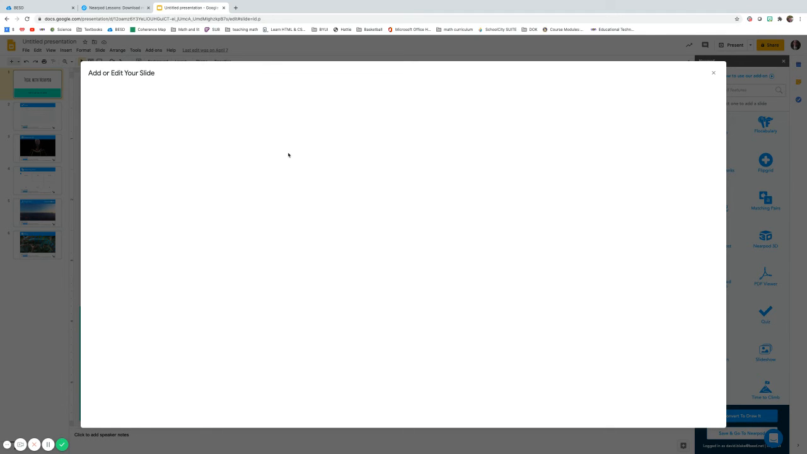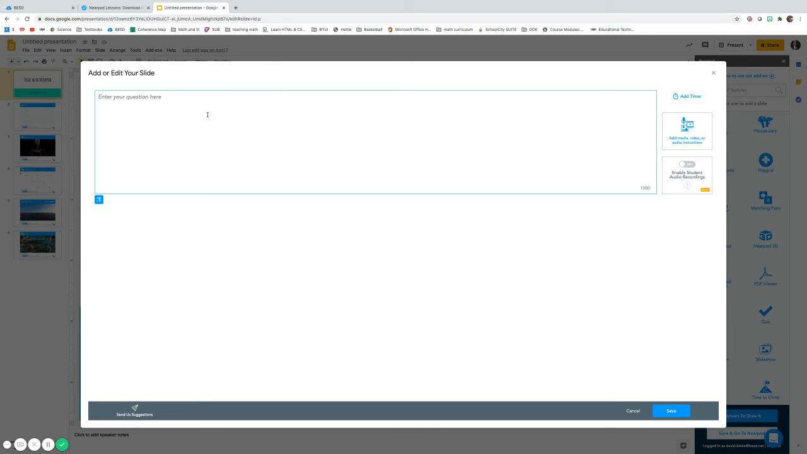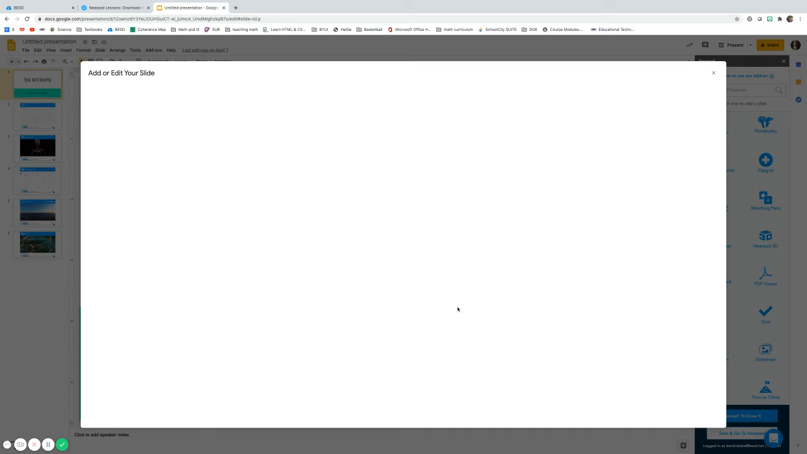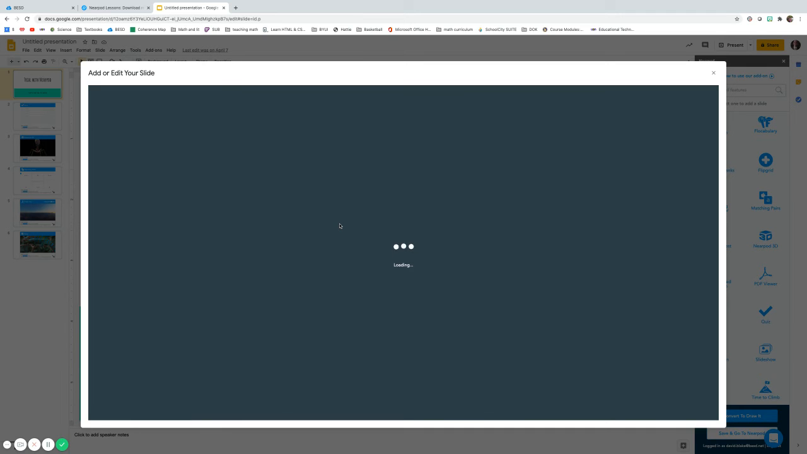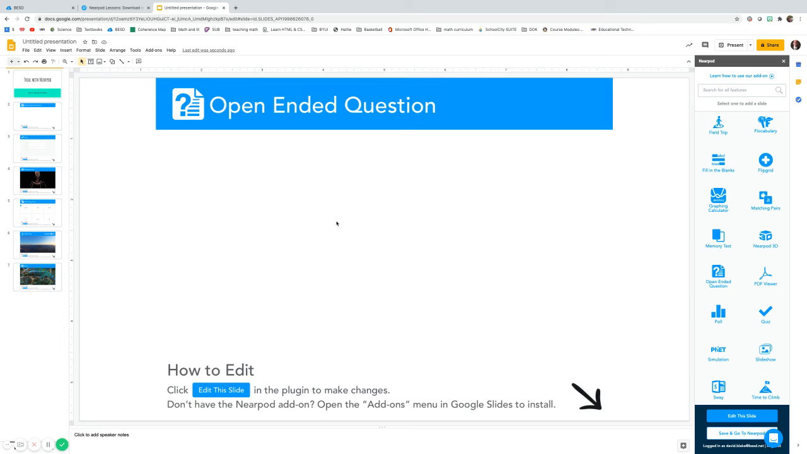And so now it'll generate that. So then I can, students can do audio recordings, which is real nice. I can put in a video. I can add a timer. I can do this with any of the types of questions. I hit save. Because it's open-ended, I don't need to have an answer. And then it just puts it right into my presentation.